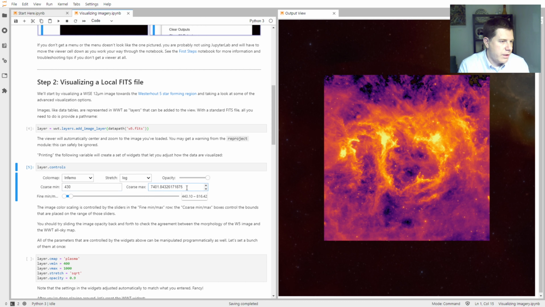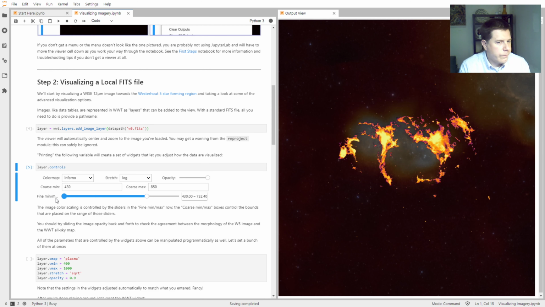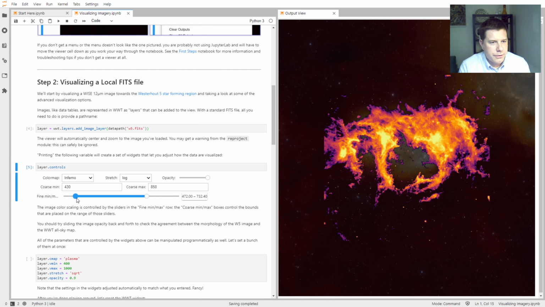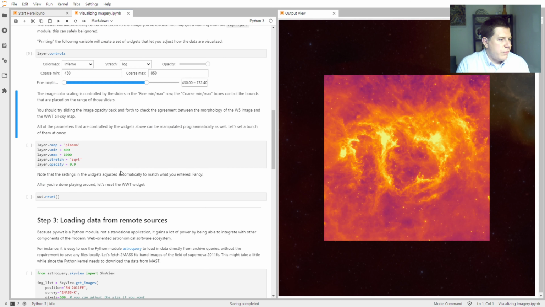So if I reduce this to a much smaller number, say 850, then suddenly I have a lot more control in these sliders. I can pull this around and change the stretch that we've got here. And you'll note that if we cut the low value off, the image becomes transparent where it's cut off, which is kind of cool. So this is basic visualization of a FITS file.